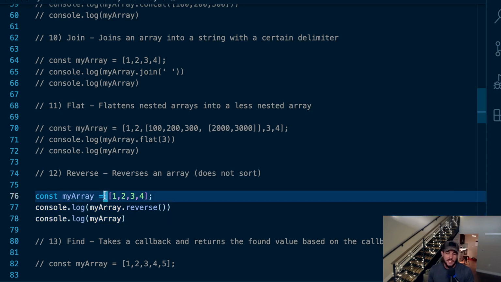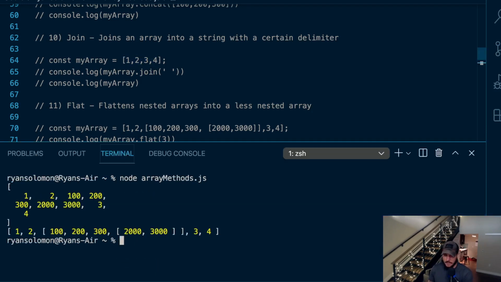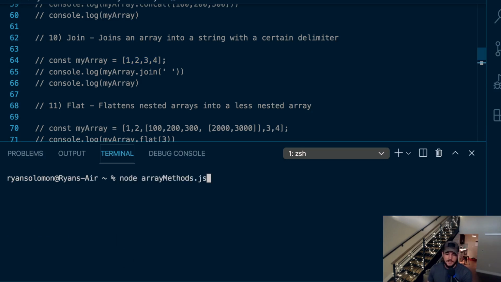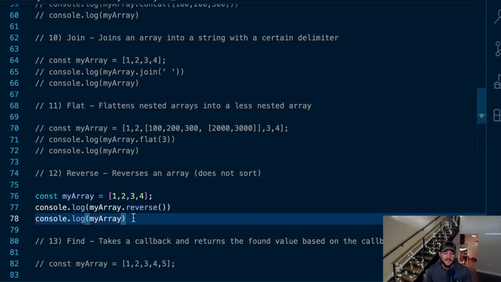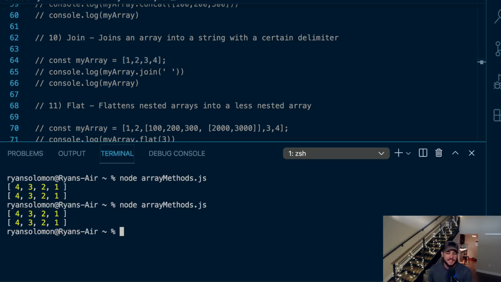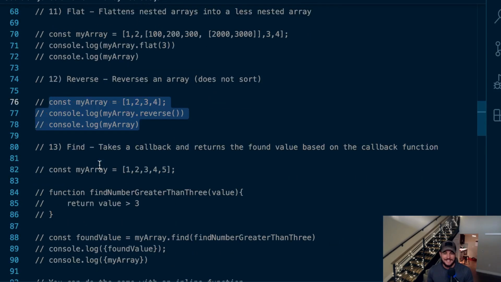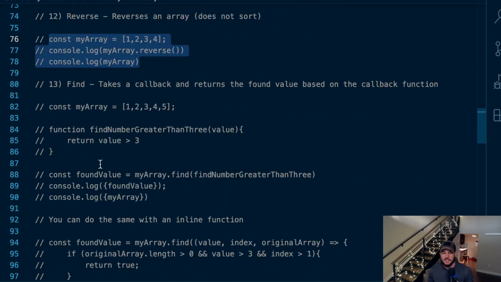So as we can see here, my array 1, 2, 3, and 4, let me first clear my console. If I call reverse on it, I get 4, 3, 2, 1. And then you can see it does mutate the original array. So reverse mutates the original array and it just reverses the elements of this array, but it does not sort it. So reverse, pretty straightforward. It does exactly what the name suggests.